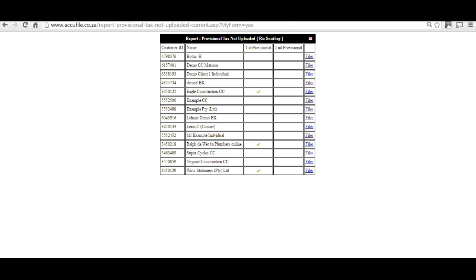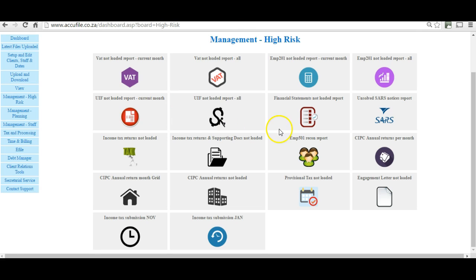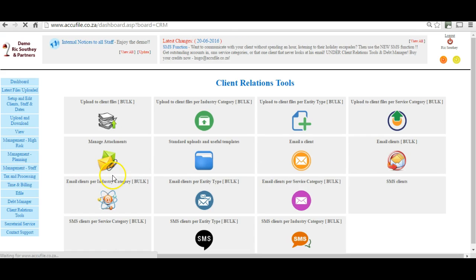Okay, just lastly, remember with this client relations tool, you can either SMS provisional tax clients in bulk, or you can email them in bulk. So there's a way to communicate with clients, specifically for the provisional tax period that we're going to do now.